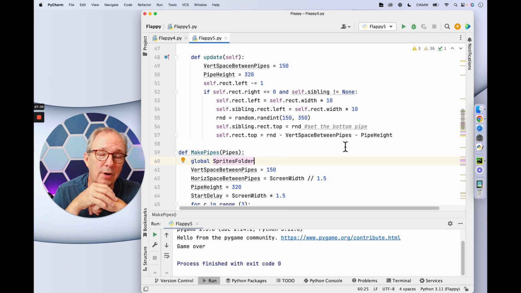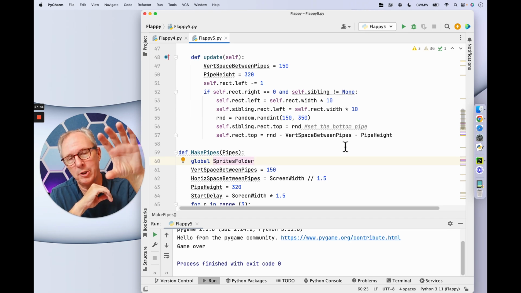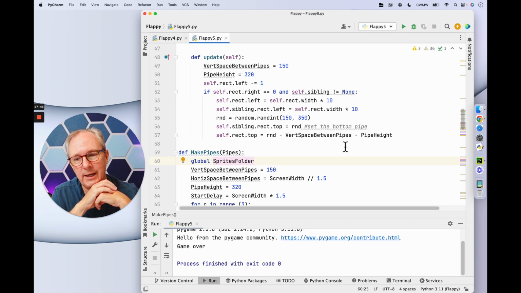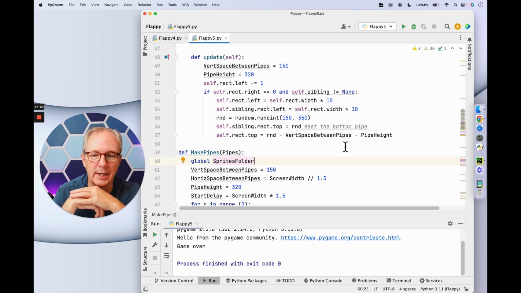I can tell you there's probably other ways that you could write this code, and if you come up with a better way to make sure that the upper pipe and the lower pipe stay together and can be randomized every time they go off the screen, then let me know. I'd be interested to see what your algorithm is for that.